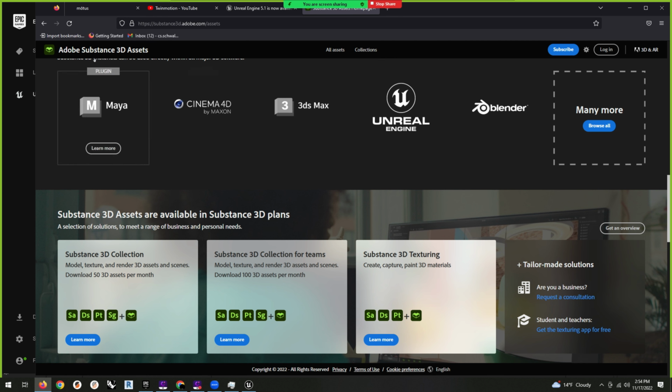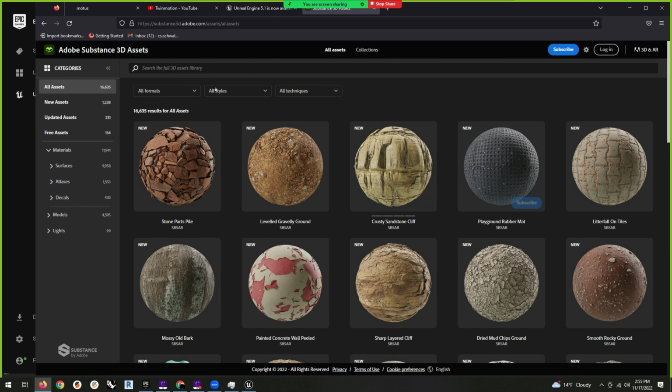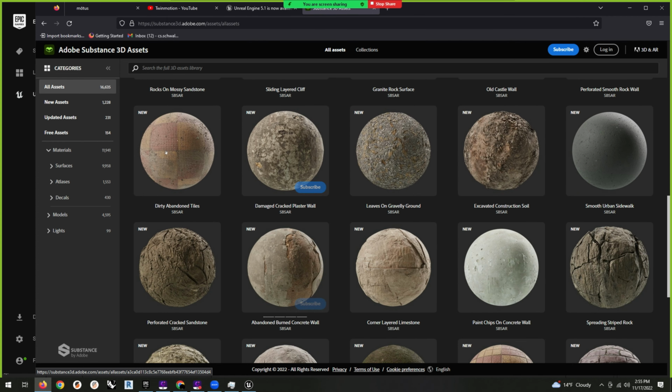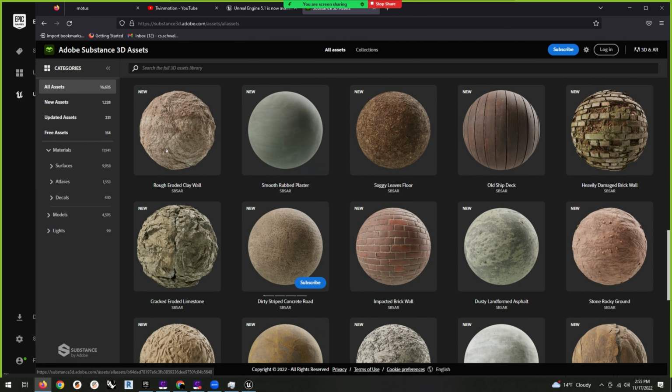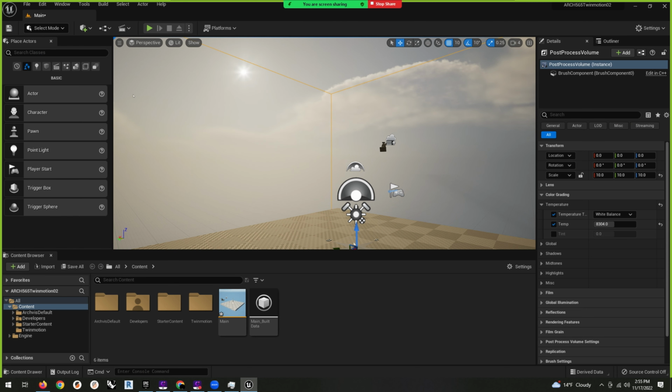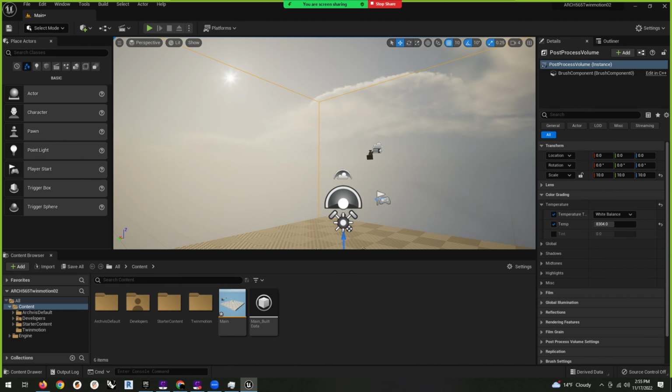As you can see, it works with a lot of different pieces of software. If we come in here to all assets, we can see there's a really high quality. So this is a really nice way to look for materials, textures, that kind of thing that you can use in your rendering. So I did want to bring that up as well, because there is a plugin so you can bring all of the Substance materials into your scene.